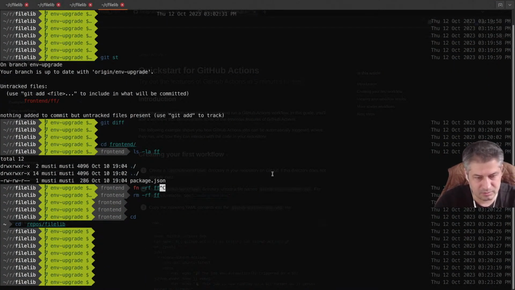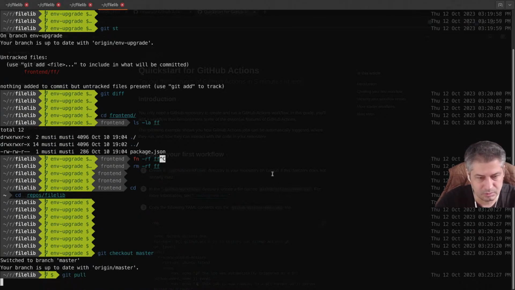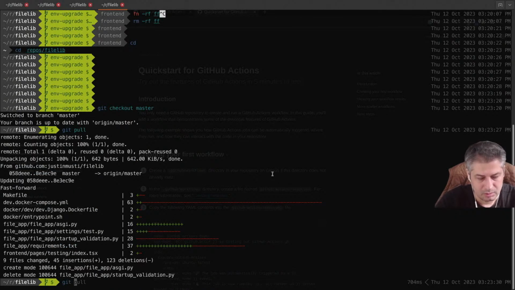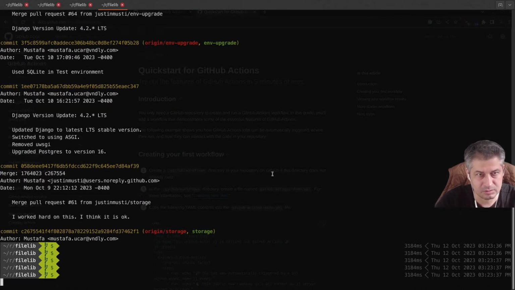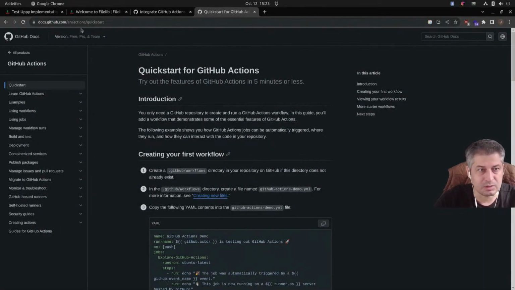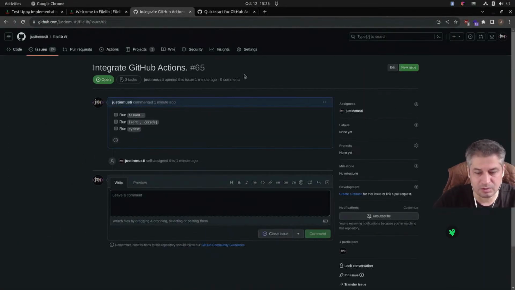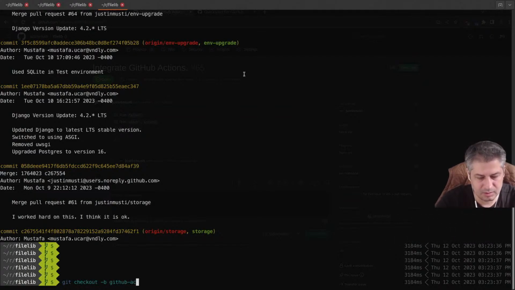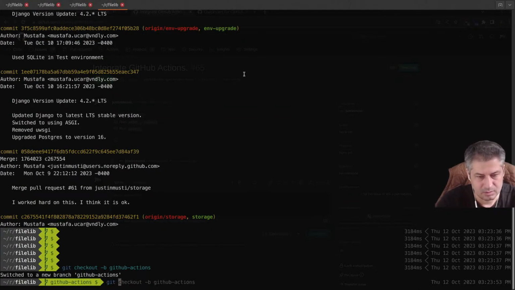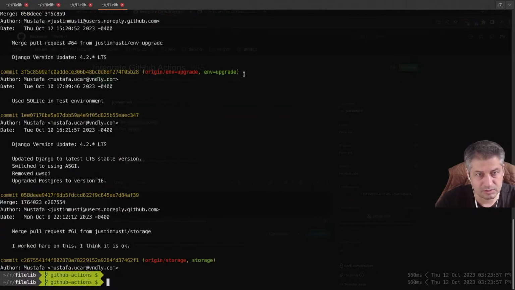So we are at the root of our directory right now. I'm going to do git checkout master, and then we're going to do git pull. Cool. So I should see my last change I made. Okay, we're good. So coming down here, I'm going to create a new issue for number 65. I'll just do GitHub Actions. I'm going to say git checkout GitHub Actions. All right. We are set.